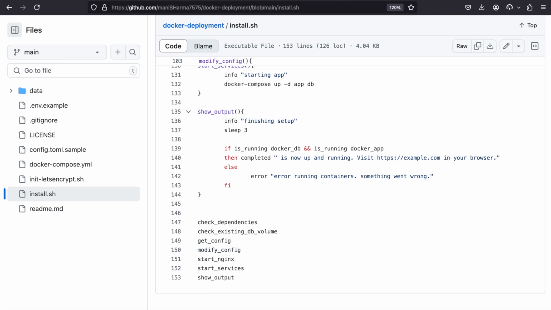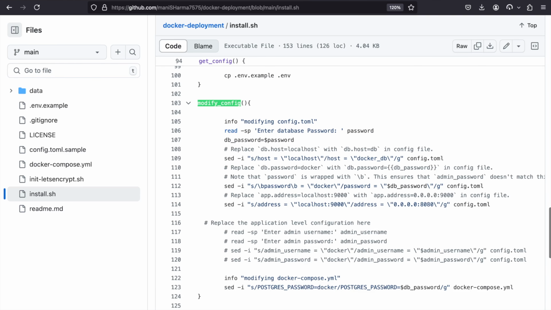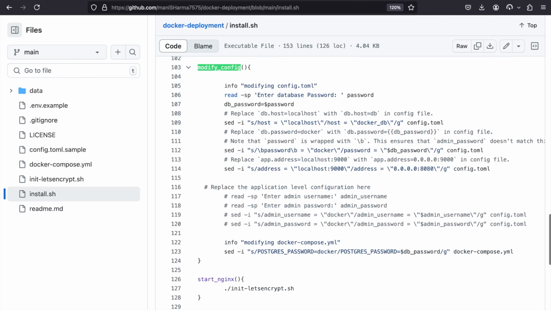In modify config, we are modifying this config. We are reading the database password from the user. We are replacing that password, and then we are changing all those places. For example, we are replacing the host db.localhost with the Docker db host in the config file. So basically we are using Docker db, so we are replacing it with Docker db. Then we are changing the password here, which we have right now got from the user. Then we are changing the host name, which is the address we want to use.